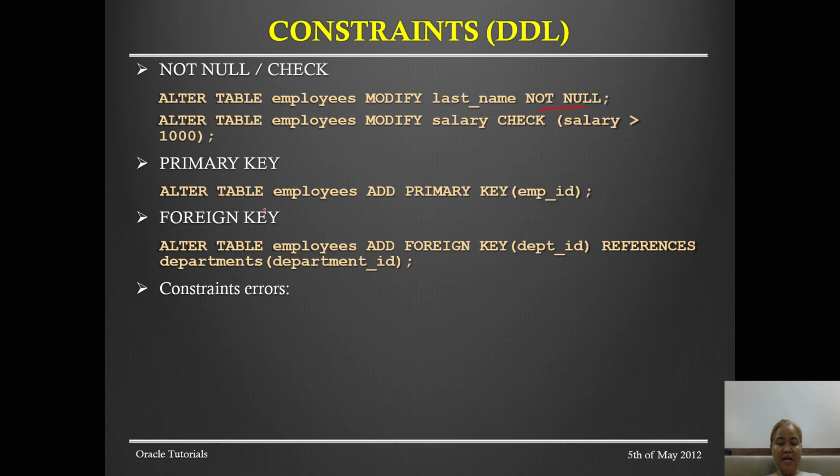The primary key, ayan, lagi ninyo itong gamit. And the foreign key. Ito namang foreign key, mag-a-add lang naman tayo, kasi kinakailangan siya i-reference from one table to another using the primary key.